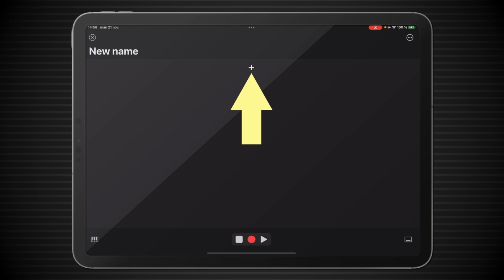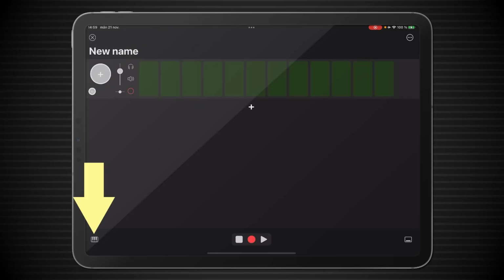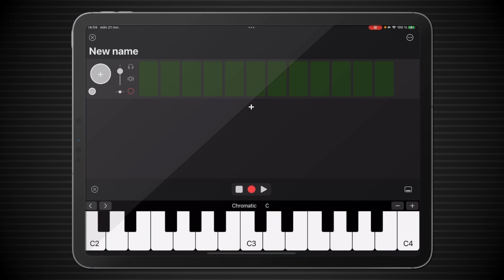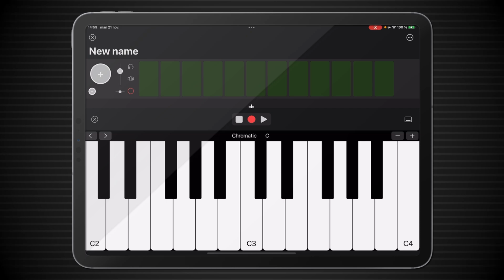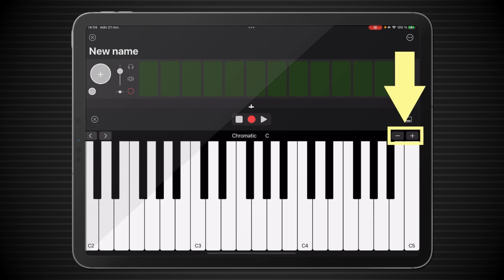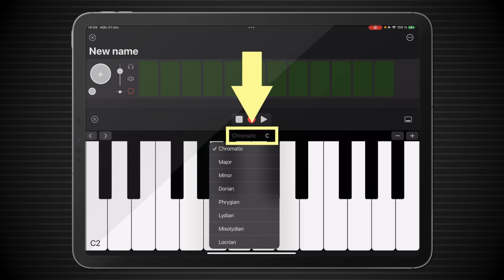Now to add a track, we just simply press here, and here we have some track controls. Now these boxes here are your clips, and in the clips you can record MIDI notes with either an external keyboard or with the built-in internal keyboard, and you can reach it by tapping right down here. Now this one can be resized upwards, and you can also customize it by adding more notes to your keyboard or less notes, and you can also switch out the scale for it.